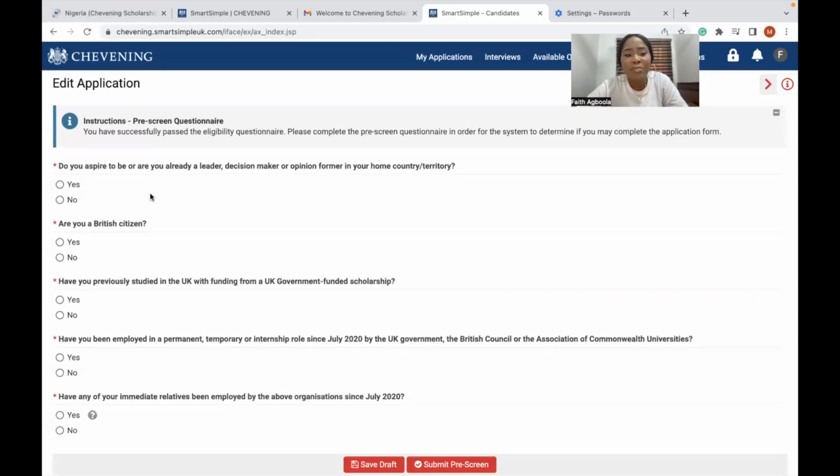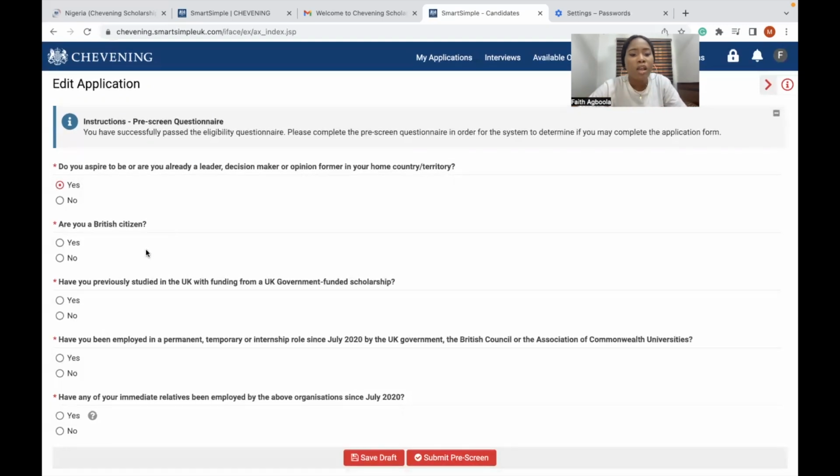So do you aspire to be, or are you already a leader, decision maker, or opinion former in your home country? Even if you are not already, as long as you aspire to be, you are eligible. So yes. Are you a British citizen? If you say yes, guys, that's it. The scholarship is not for British citizens, okay? So the answer is no.